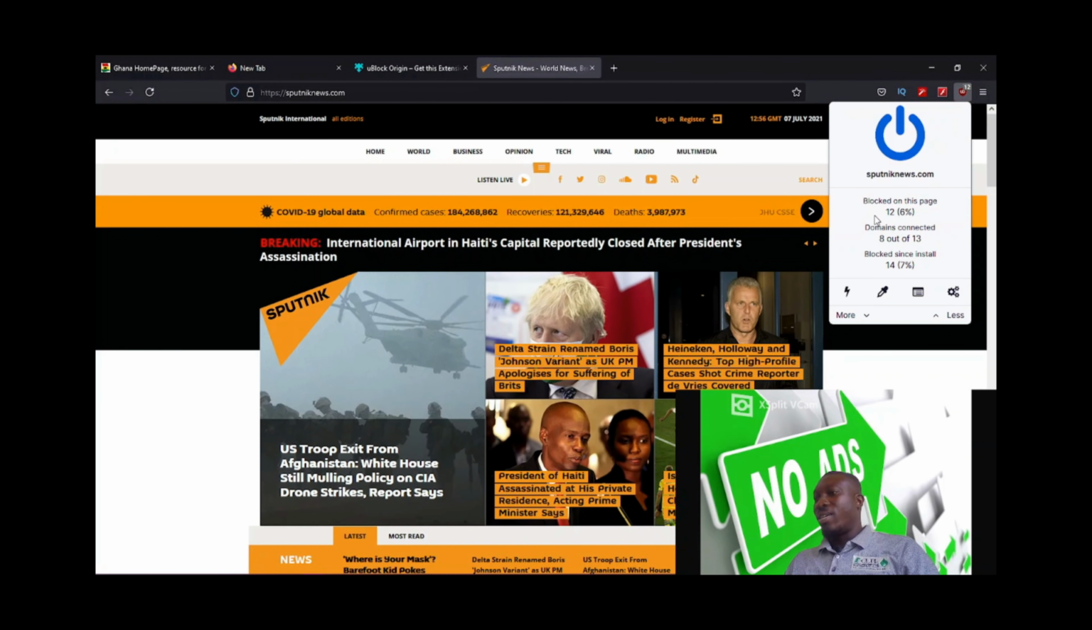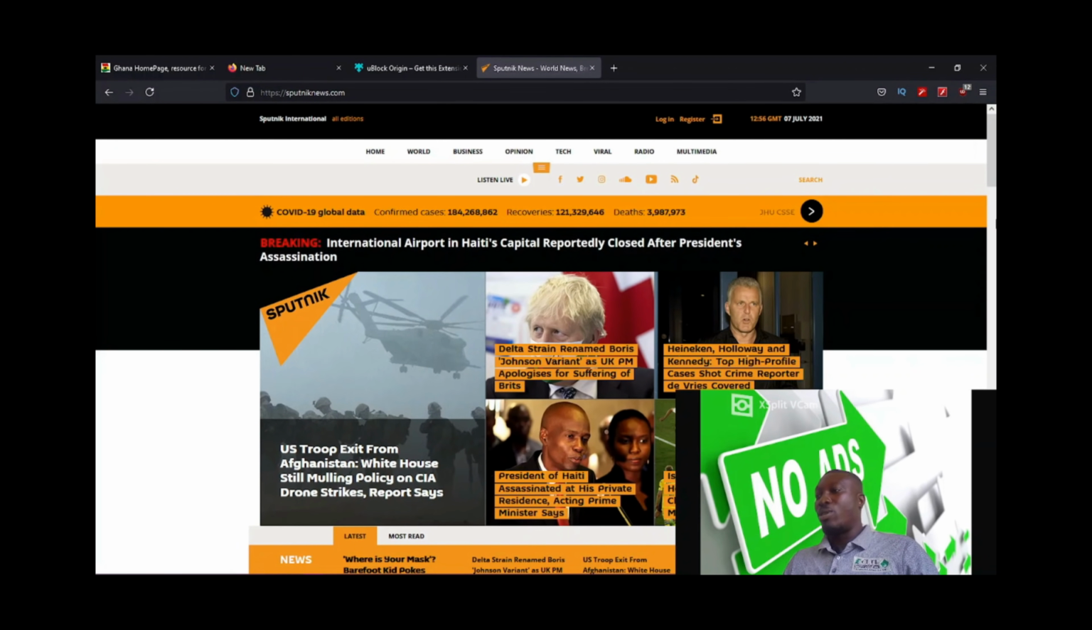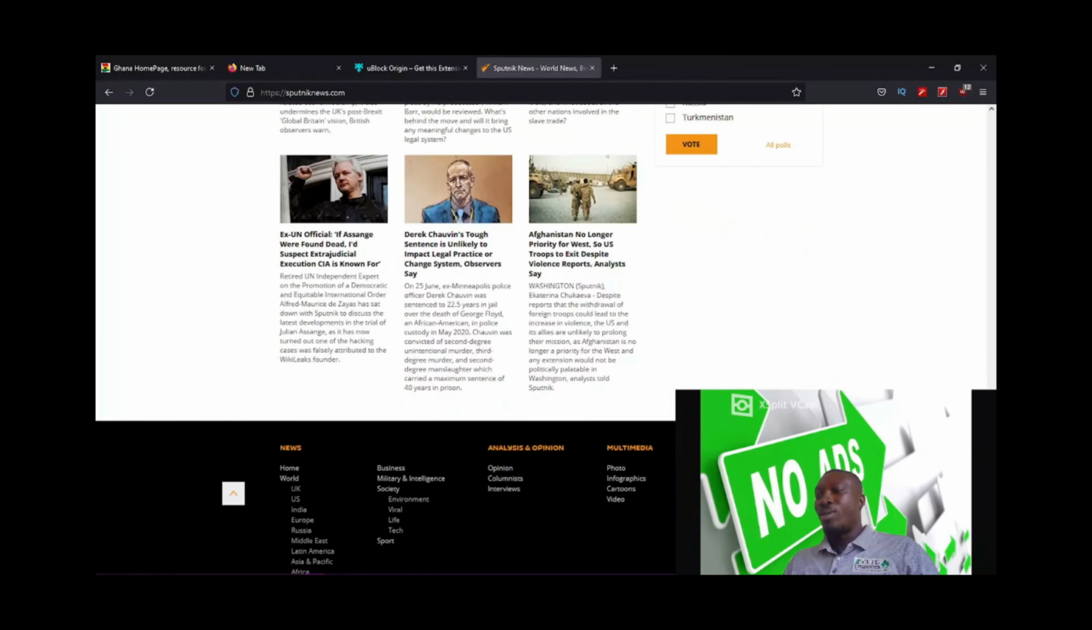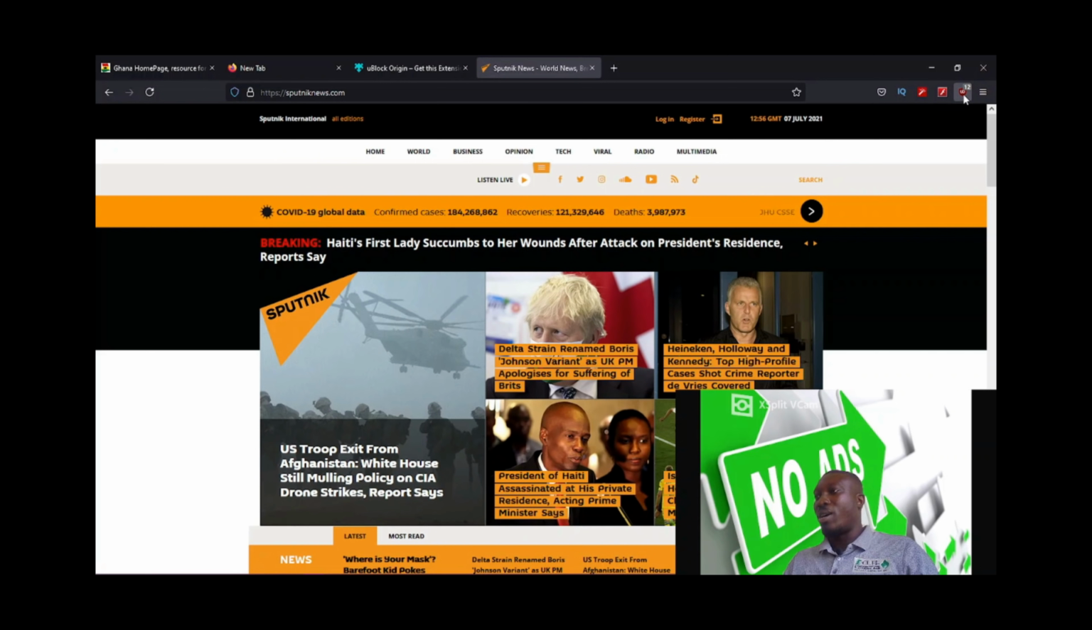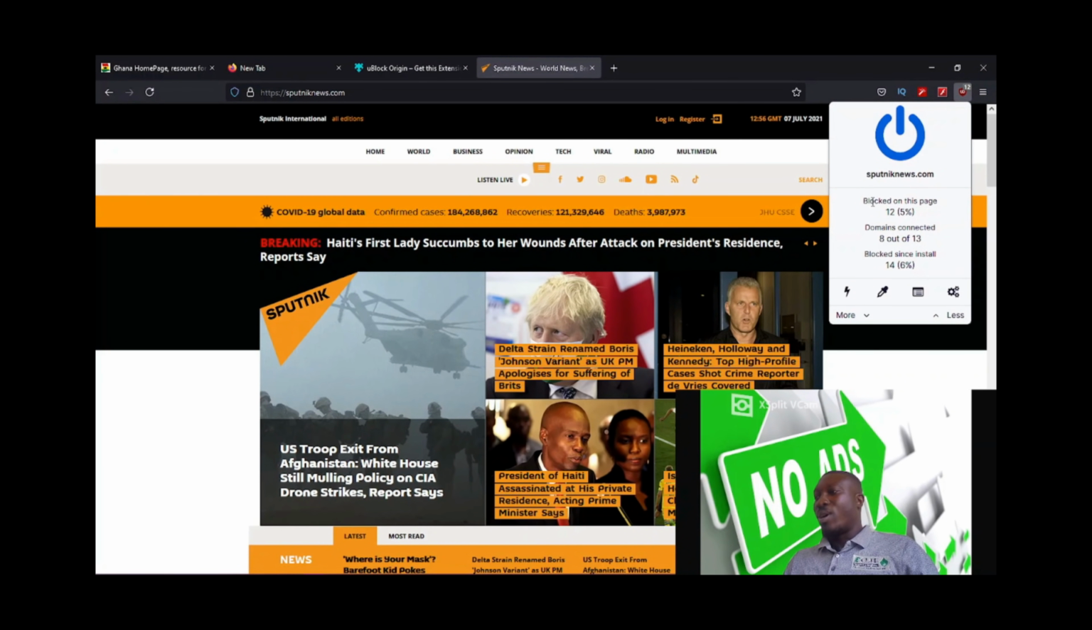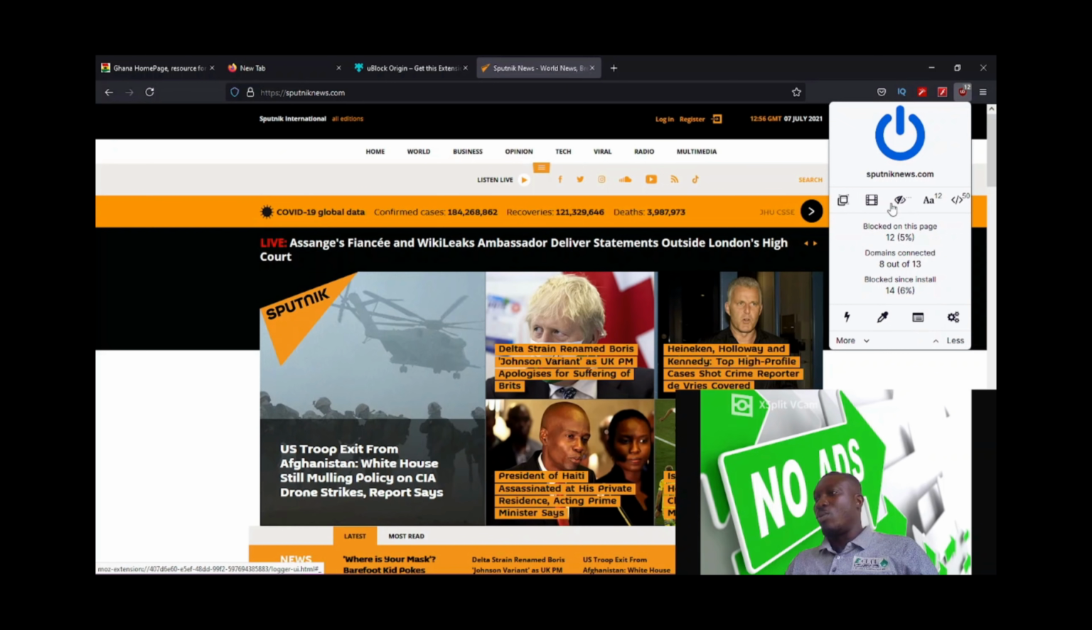As you can see, it has been able to block about 12 advertisements, third-party advertisement sites that wanted to come up on this particular website I've opened. So I don't have any advertisements running up here. As you can see, blocked on this page, 12 domains connected, 8 out of 13 blocked since installed. These are some of the things it does, and you can do your editing according to how you want them to look.